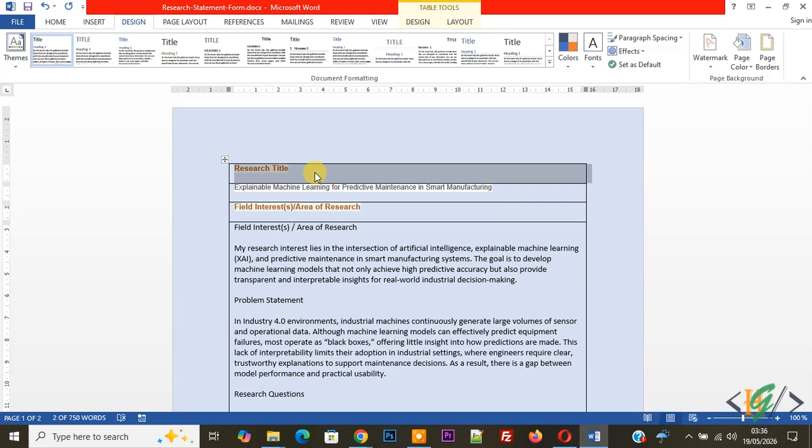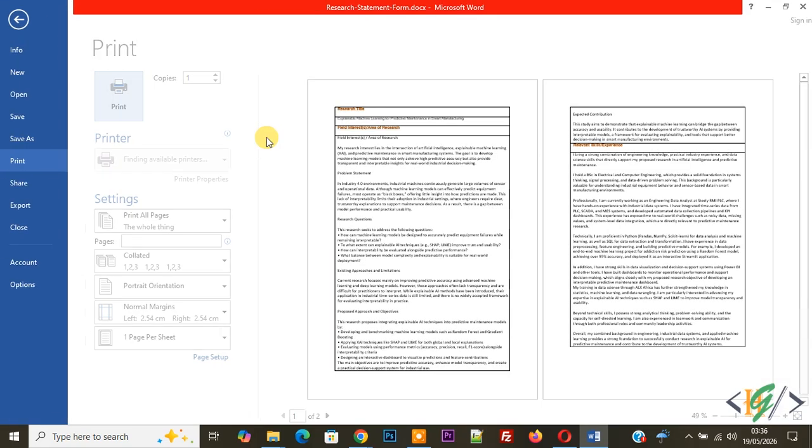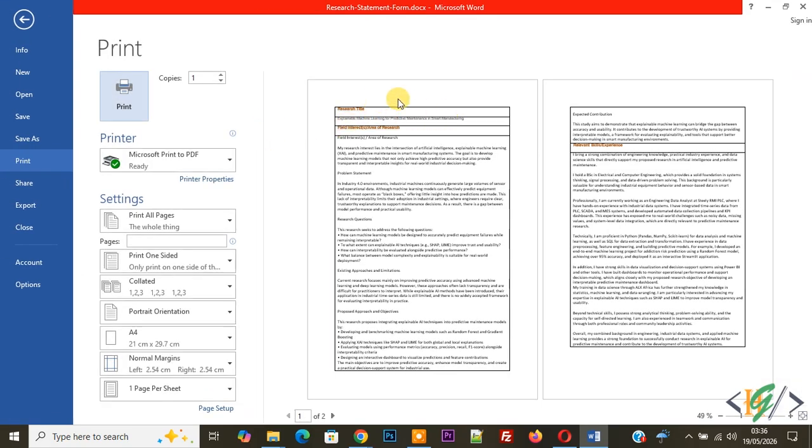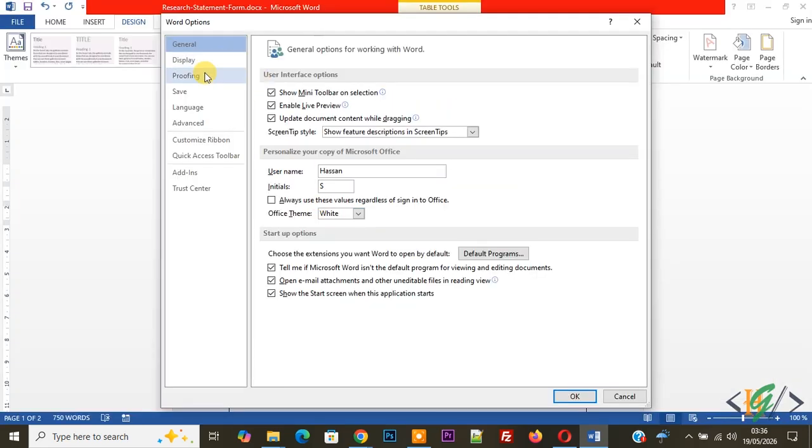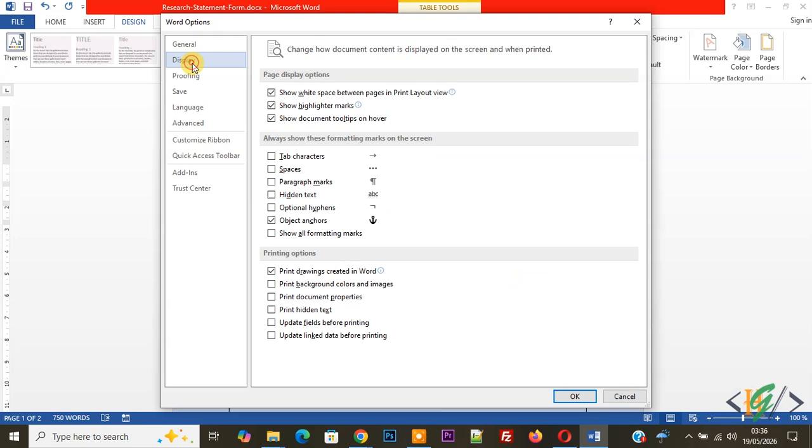Now you see we added background color on the page, but in print preview this doesn't show the background color. Press Ctrl P. Now you don't see any color, so you can click on Options. So we are in Options and then you see Display, so click on it.